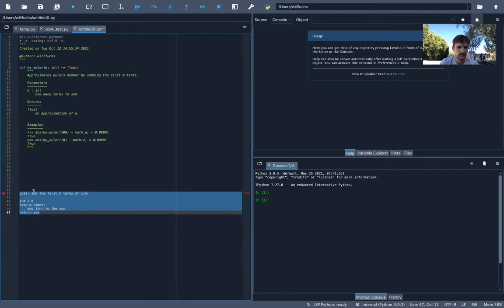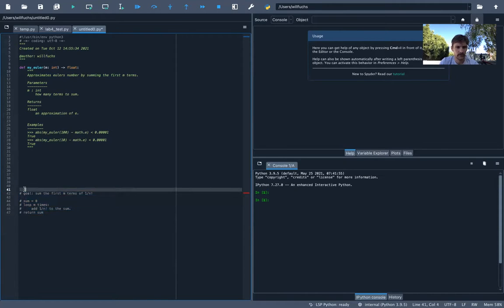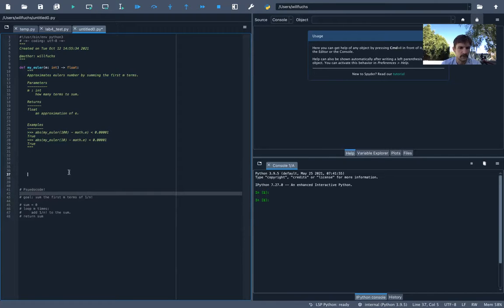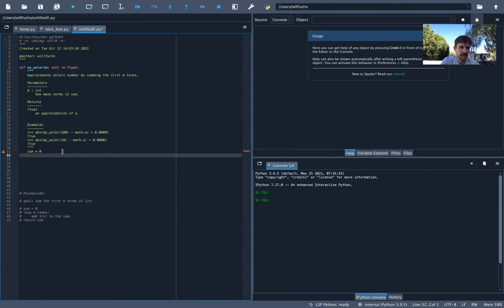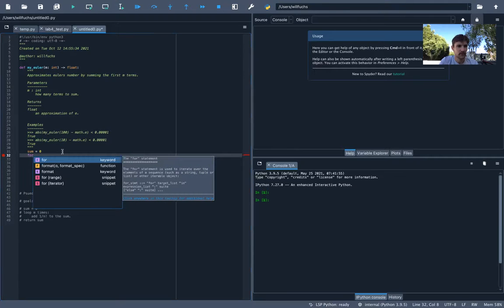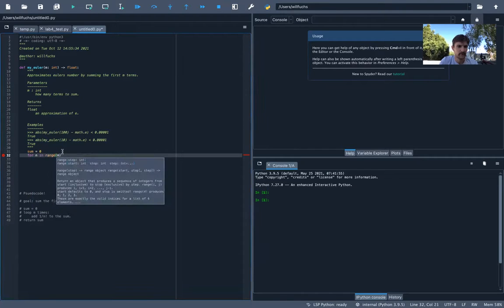Let me just make this a comment, and we'll add a comment here saying this is our pseudocode. Great. So we want to actually convert that into Python. Well, sum equals 0. That's already Python. And then we can do this with the while loop, but by now everyone should be comfortable with for loops or have at least watched that lecture. So we'll do this one with a for loop at first. So we're going to go for n in range m.